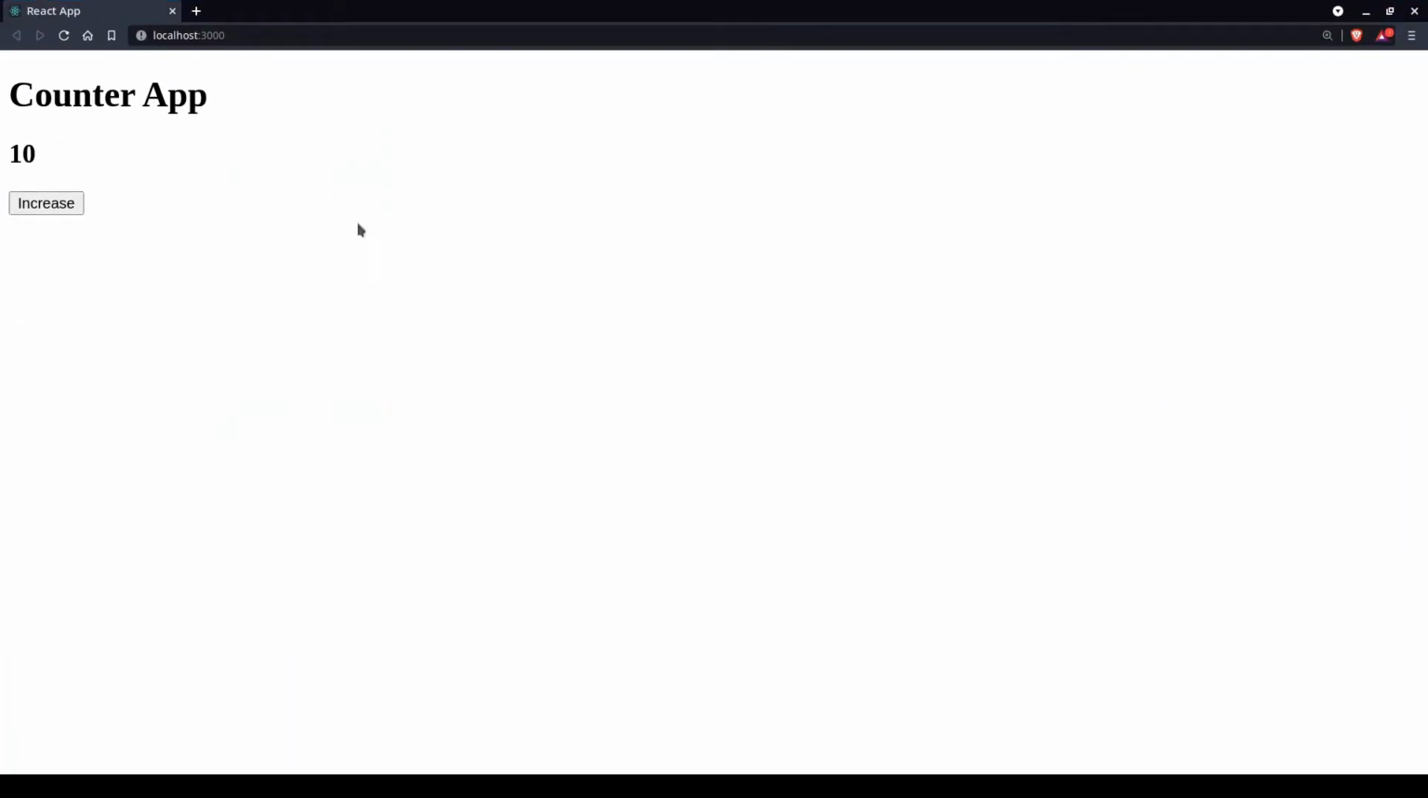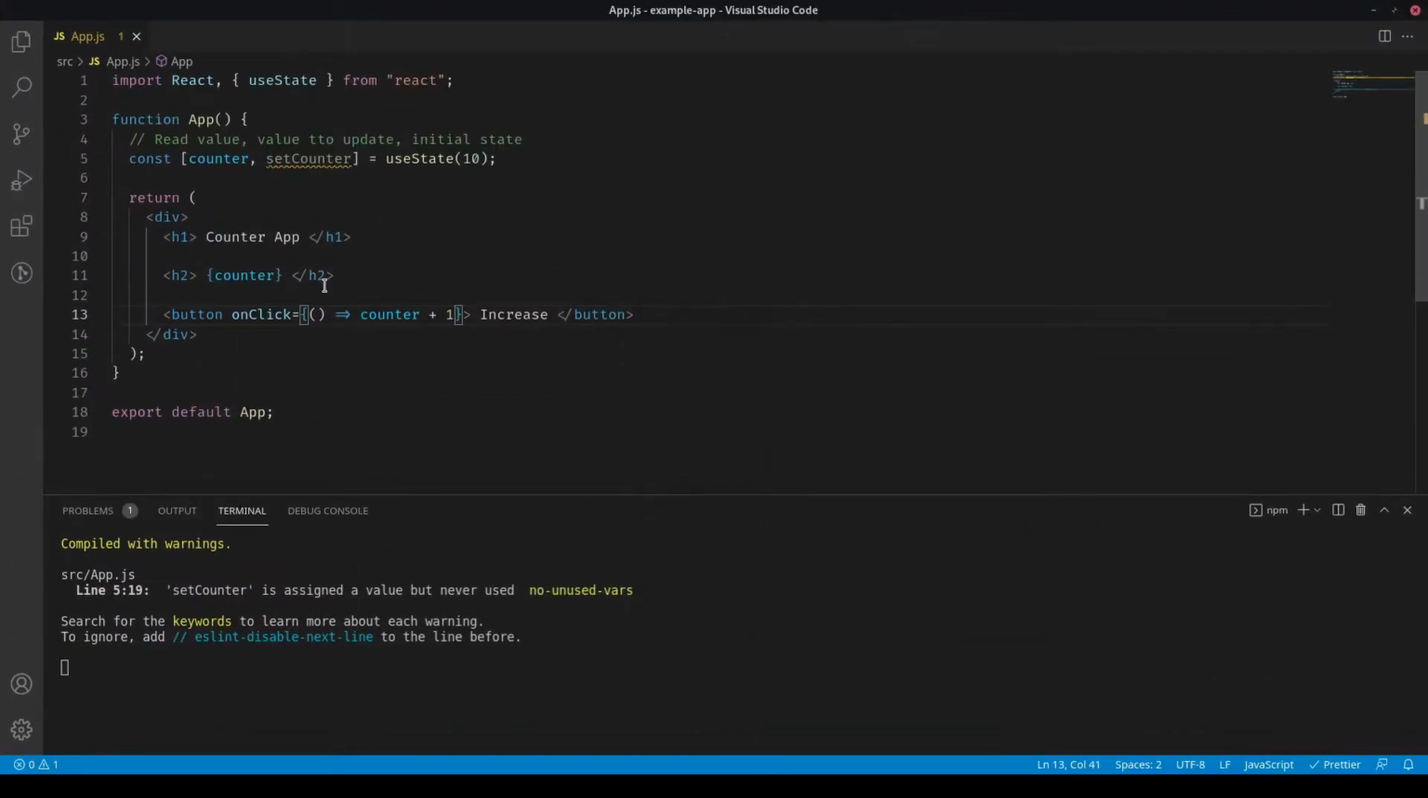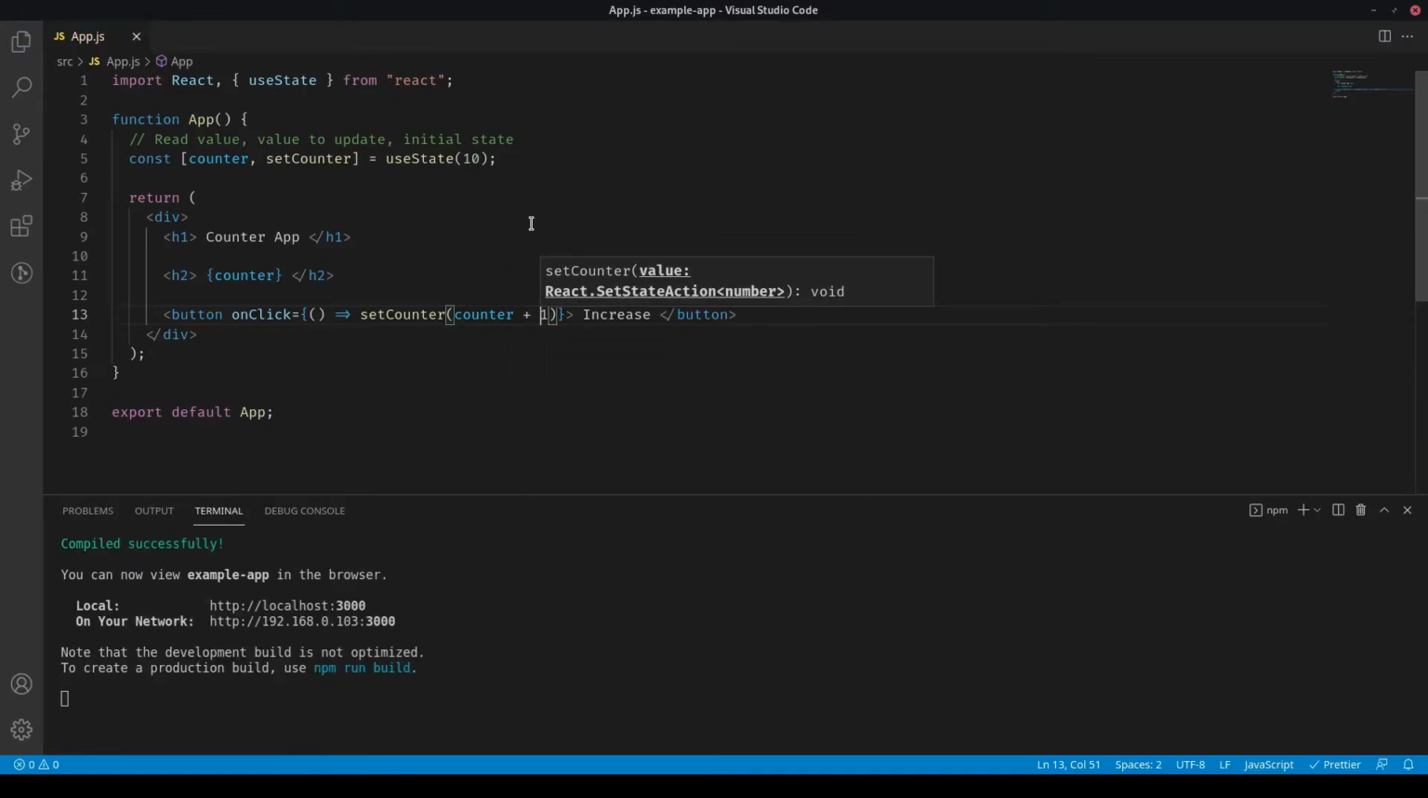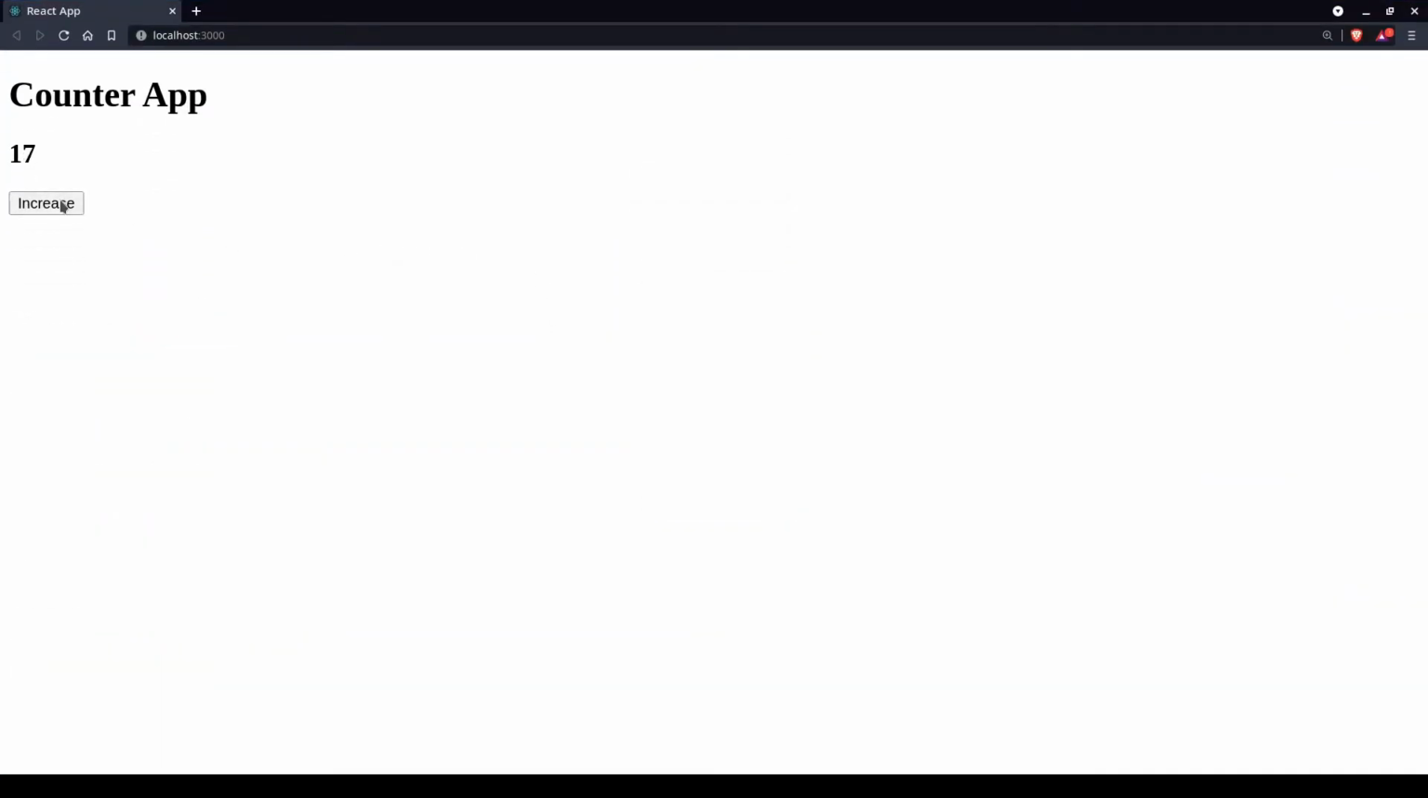All right, so when we go down there, it's not working. Why is it not working? Well, it's because we need to use setCounter here. This second value is going to be used to update this state. So we're going to say setCounter, and we're going to give it counter plus 1. So when we click our increase button, this will fire, and we're going to be calling setCounter to increase our current count. When we go to our app right now and we click on increase, it's working.